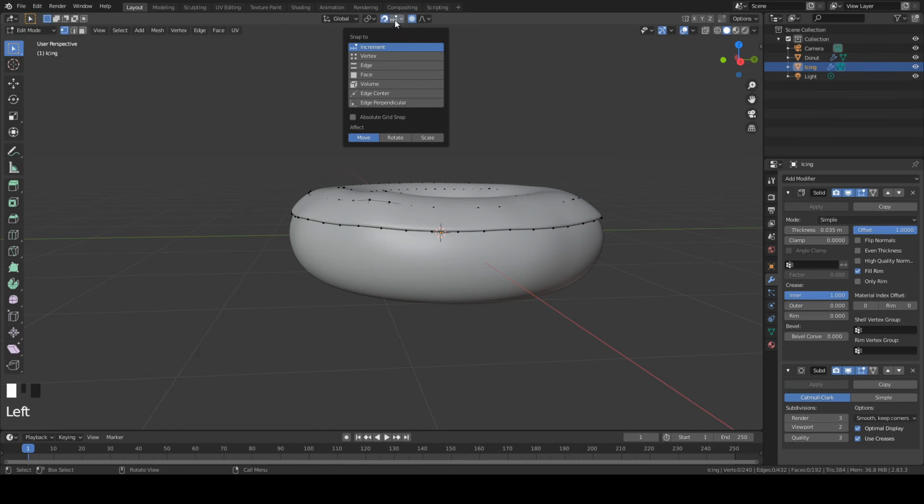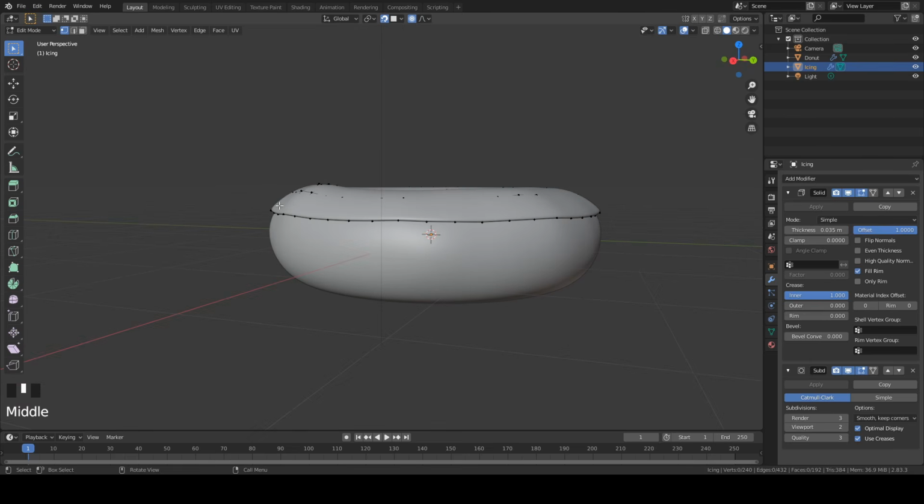Also, we're going to enable the snap feature and snap it to face, making sure to checkmark project individual elements. This will just make it so that when we drag the icing down, it will stick to the donut and it won't project out all weird.